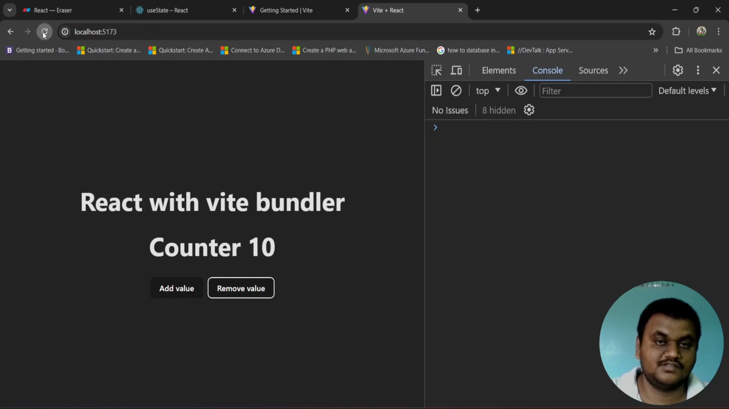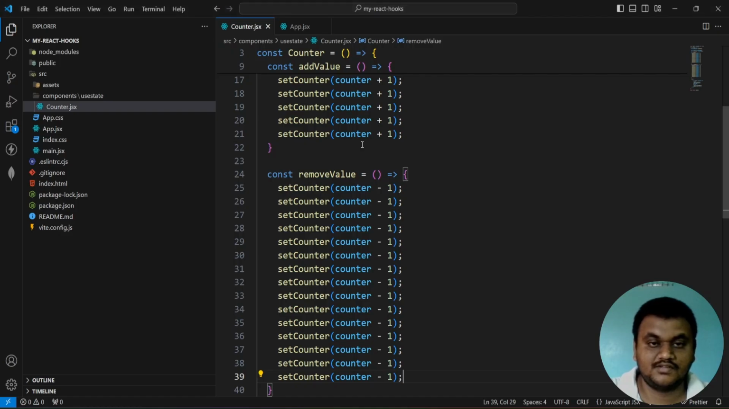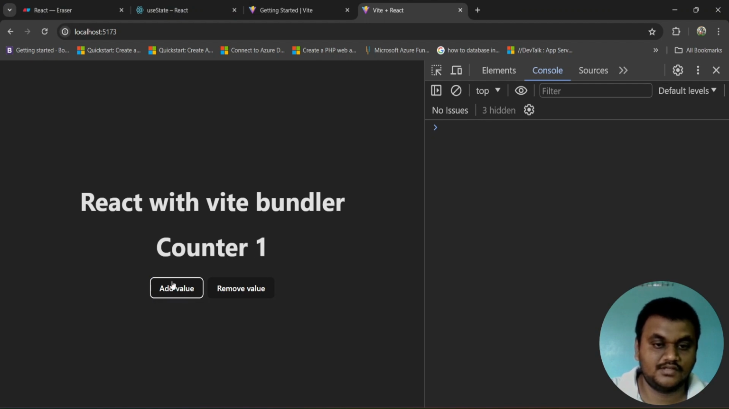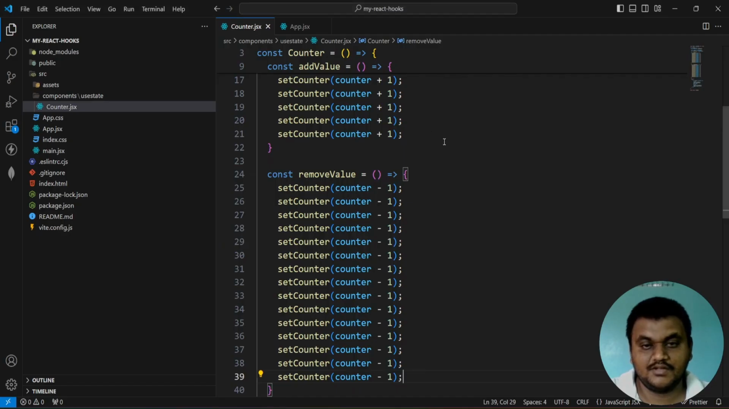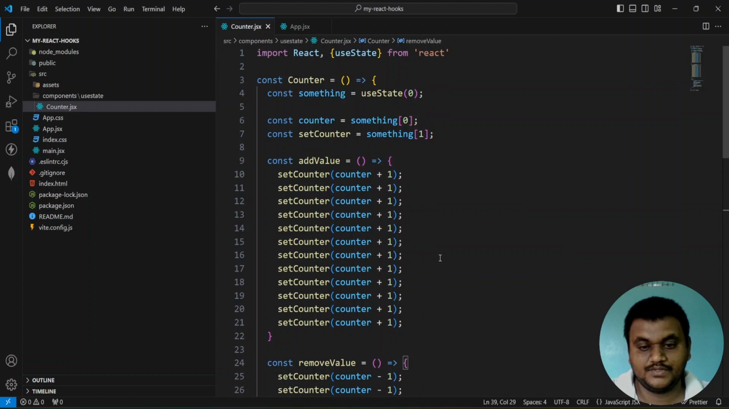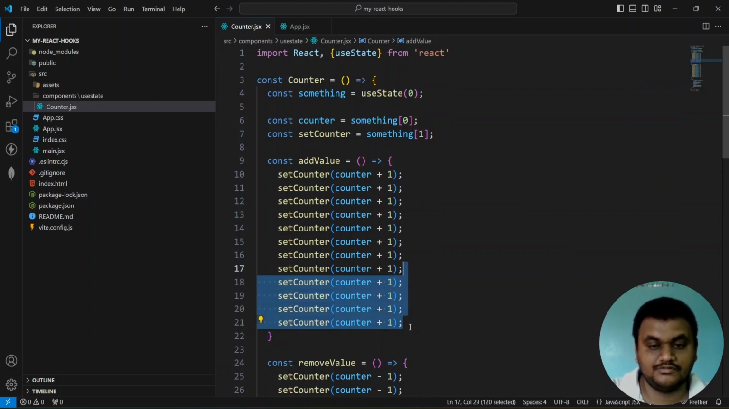If you want to refresh, you can refresh. I have saved the file. Okay, counter saved. See, it is performing only a single time. You take n number of times. If you want to solve this problem, there is a way we have to use.